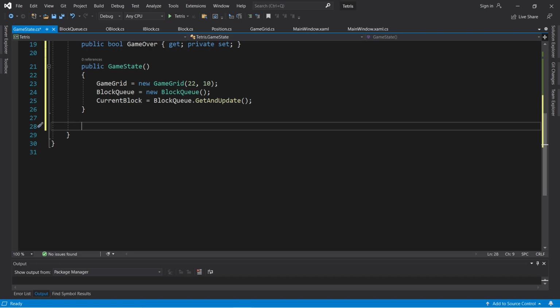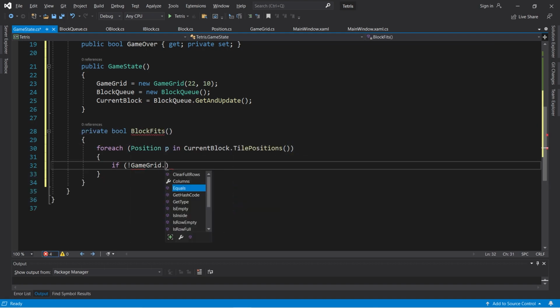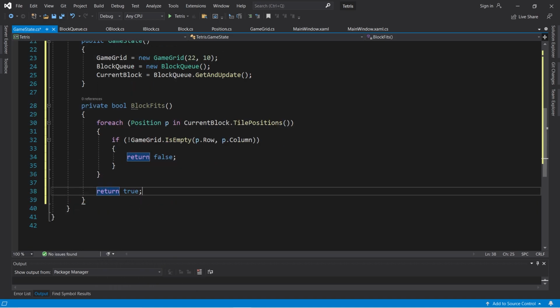Now we will write an important method which checks if the current block is in a legal position or not. The method loops over the tile positions of the current block, and if any of them are outside the grid or overlapping another tile, then we return false. Otherwise, if we get through the entire loop, we return true. You will see why this method is important in a second.